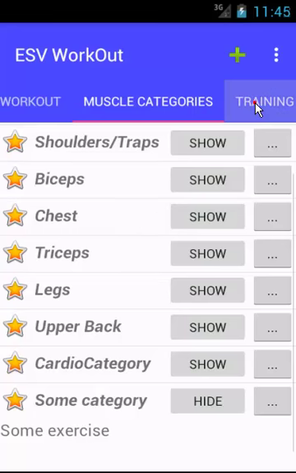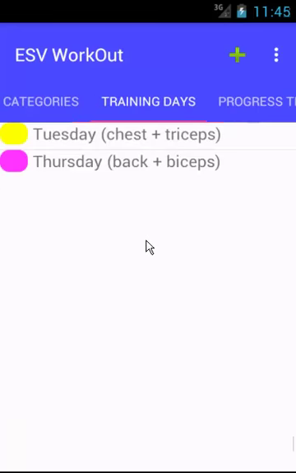Now we move to the training days. This tab contains information regarding your training routines. For example, I already have 2 training days. I'm training on Tuesday and Thursday. For Tuesday, as you can see from my description, it's chest and triceps. For Thursday, it's back plus biceps.